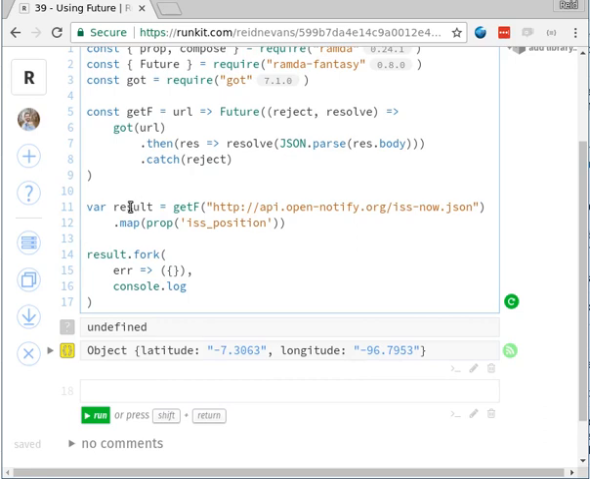So what we say is that in this case, this result now is probably a poor name because it's a future. It's not a result. But now it is a future of a latitude longitude rather than a future of whatever is returned from here. We're still not going off and getting anything until we call this fork here. This undefined here is just because fork returns unit or undefined basically. So that's what this undefined is. So we can look at it there, and there you have it. That's the current ISS position as of whenever I am recording this.